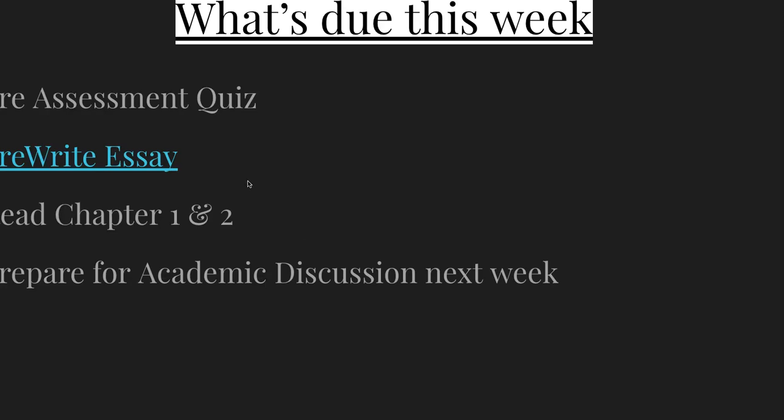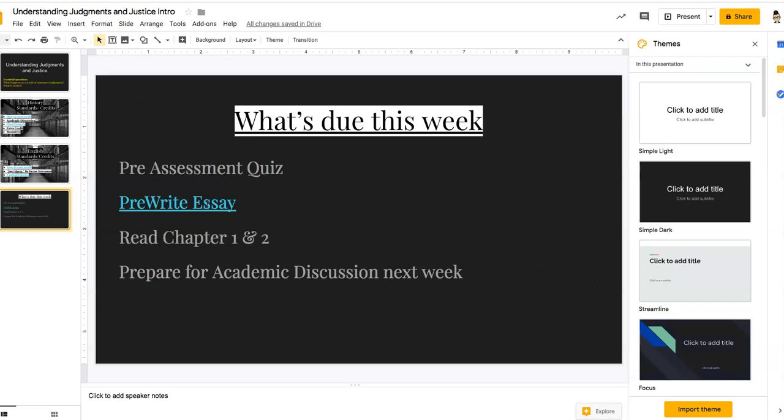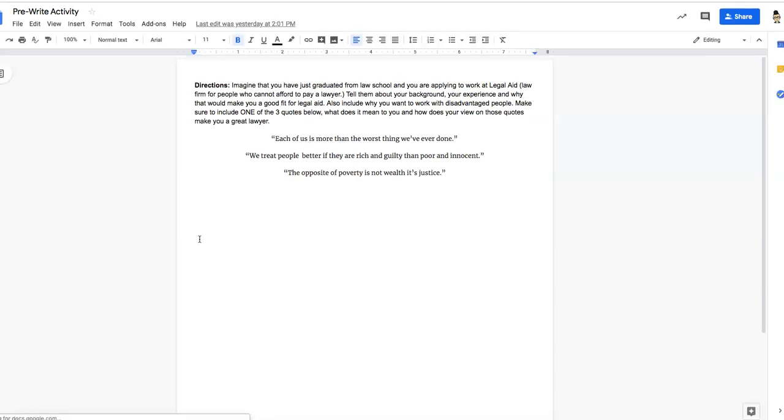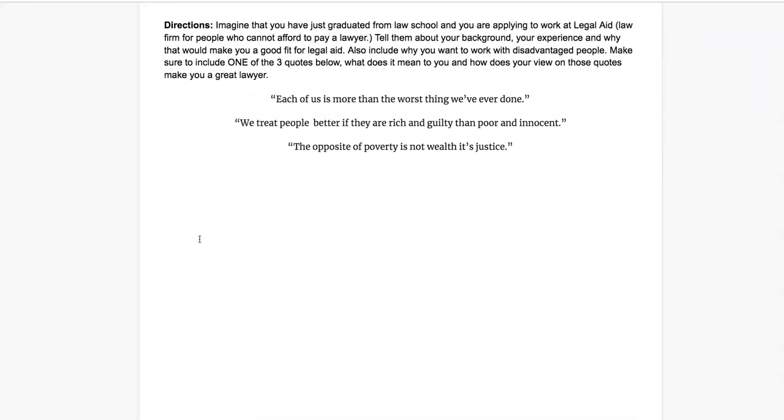And then we have a PreWrite essay. You'll have all of tomorrow to do this, and we'll do an activity tomorrow. Like I said, I was going to talk for most of the period, and I apologize, but I just want to get you set. For your PreWrite, you're going to imagine that you have just graduated from law school, the law school of your choice. You're applying to work at legal aid.